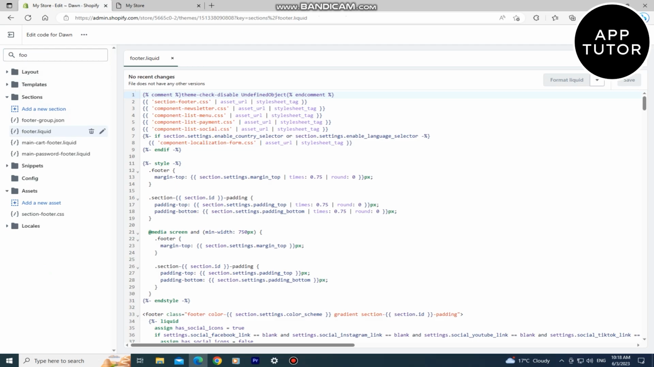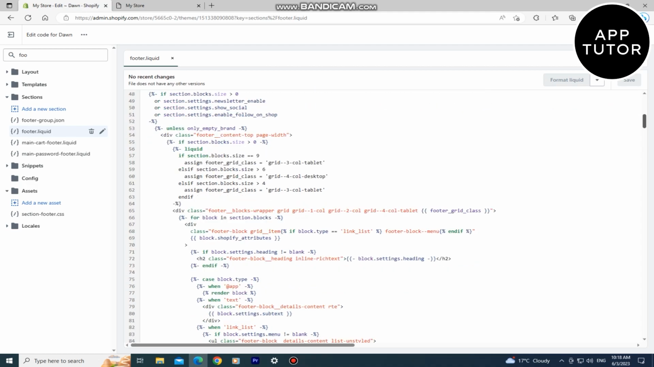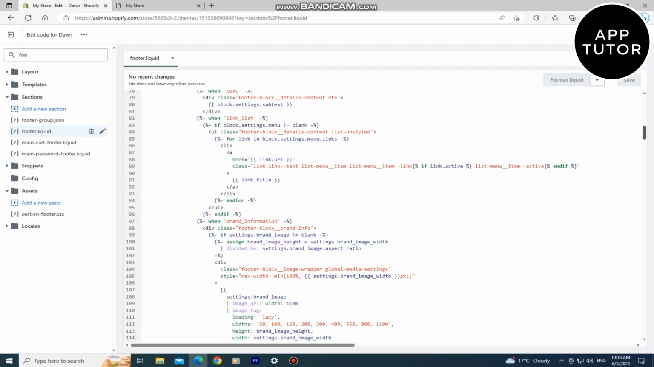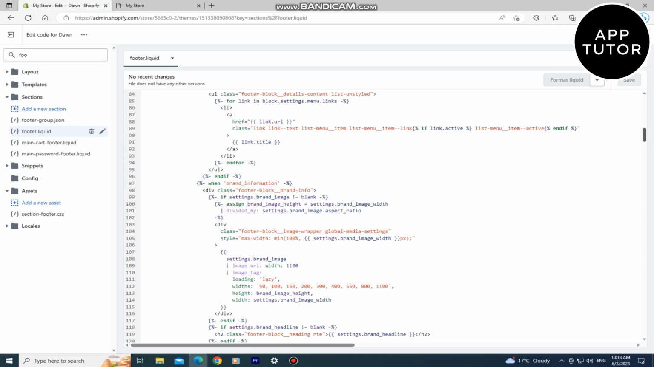The next step is to search for the Powered by in the code right here. And once you find it, you just need to remove the whole paragraph. The paragraph actually means when the text starts with P and ends with /P. So remove the text from your code and the text will be removed from your online store.